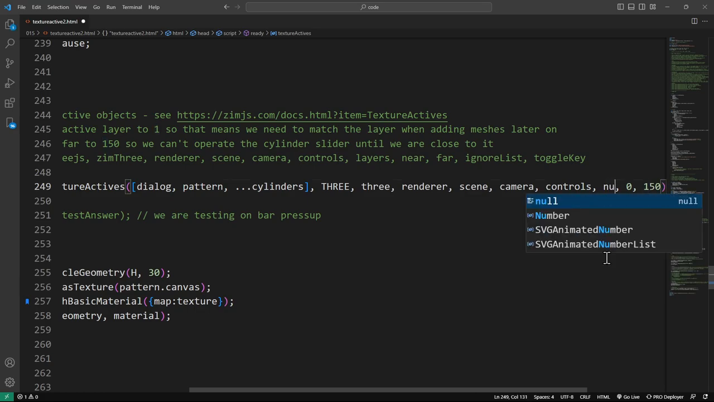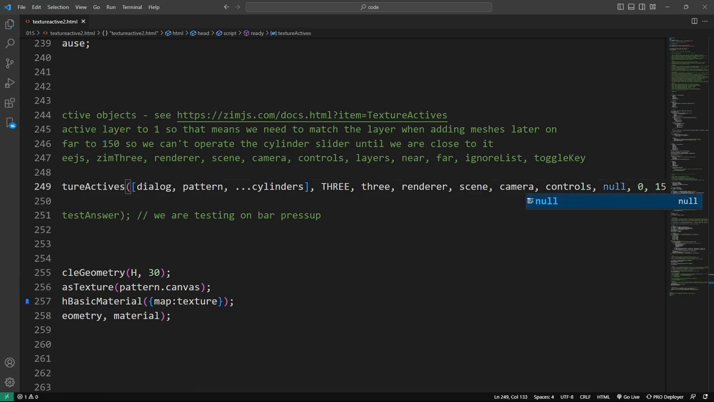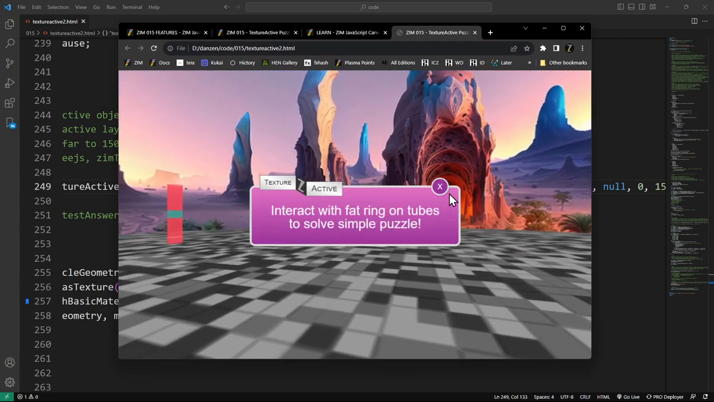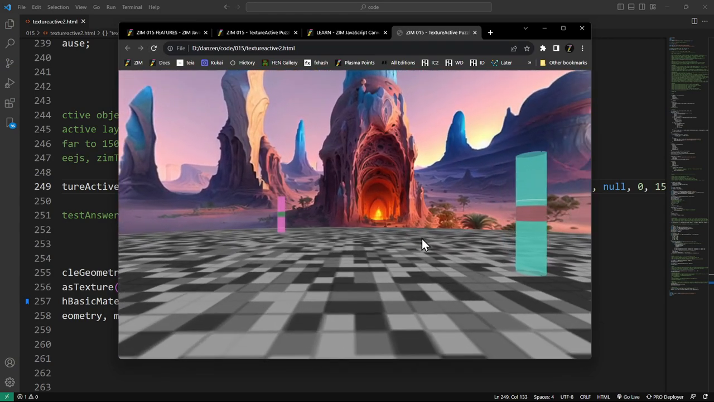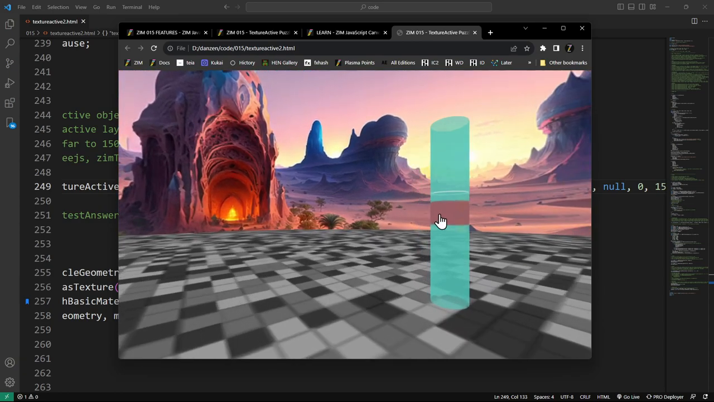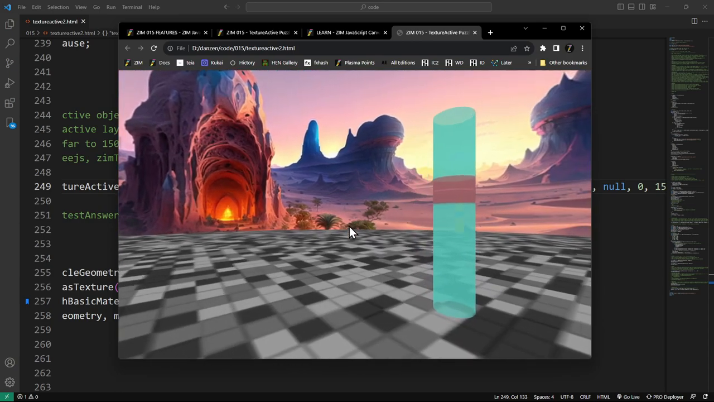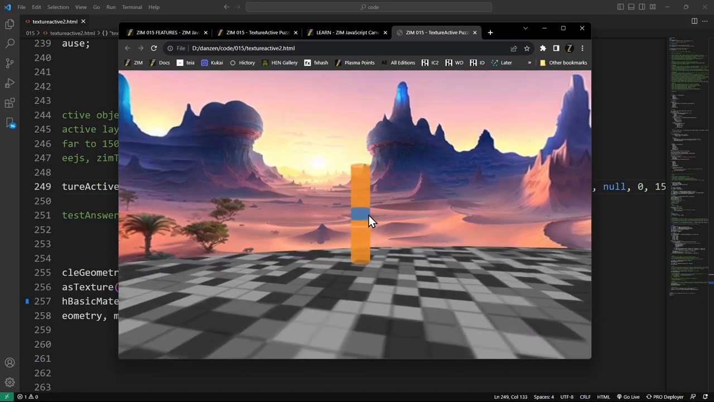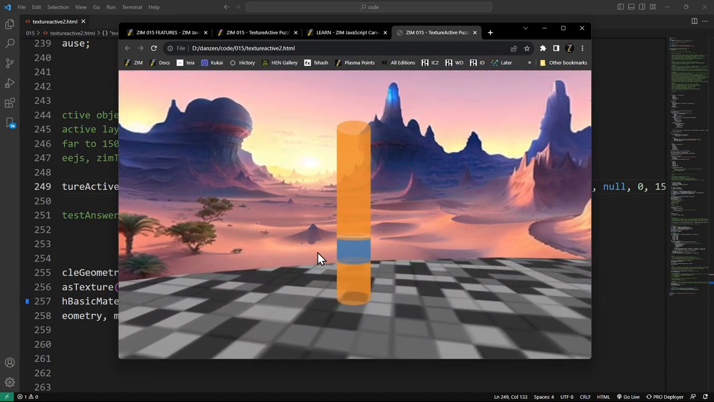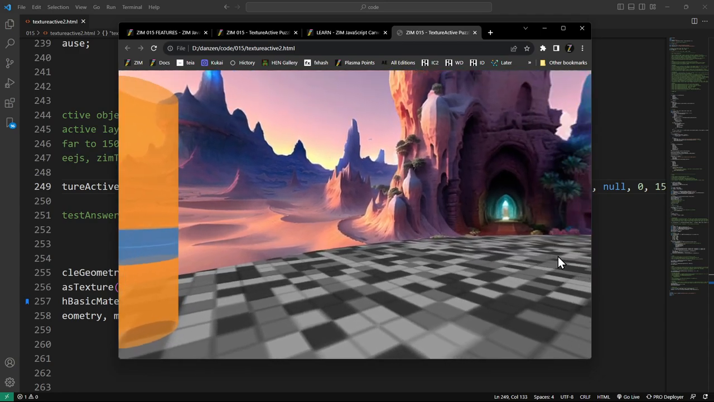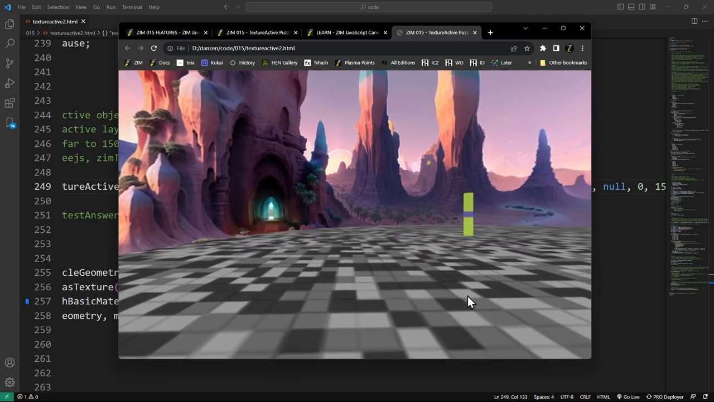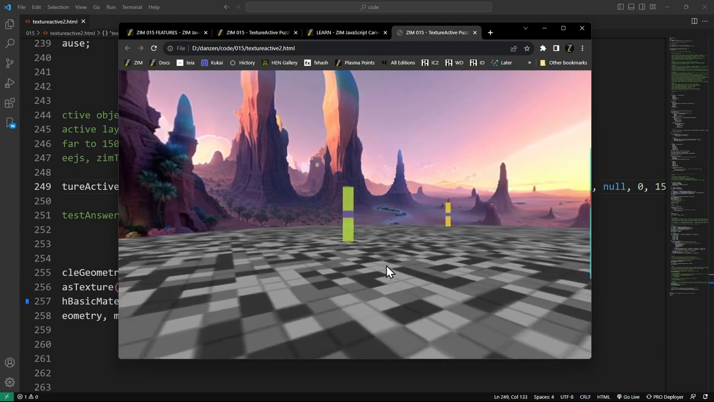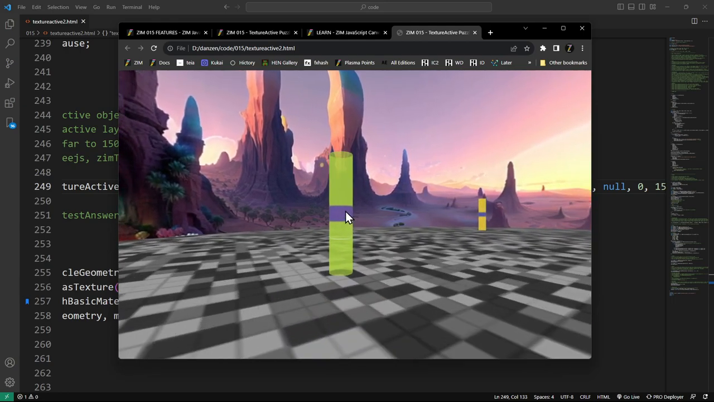So if we pass in null, or undefined there, and refresh here, what will happen? Can you imagine? Will it work or will it not work? It works. So now we're raycasting every layer in here. As a matter of fact, the only other thing in here is a skybox. But all the rest is texture active anyway. Although, let's see. Yeah, this would even raycast the floor, I believe, and we're not needing the floor to be interactive.